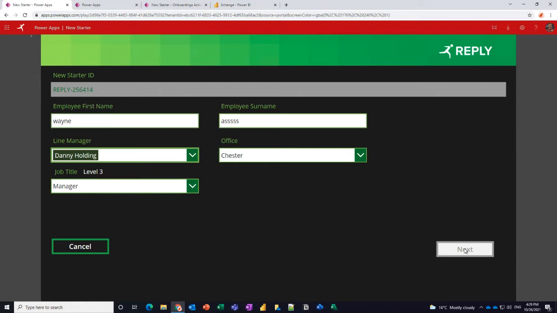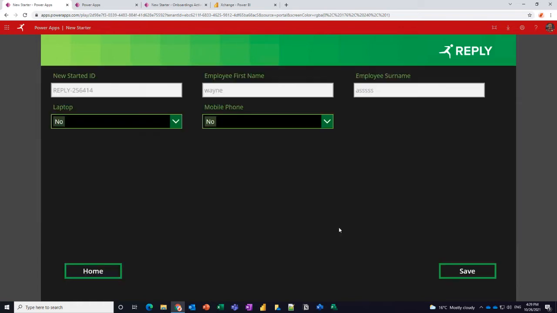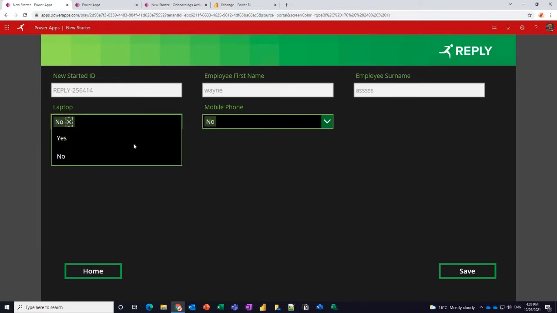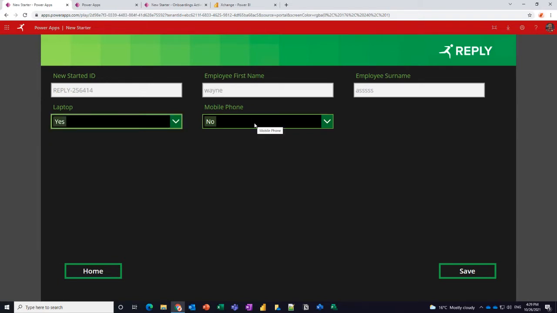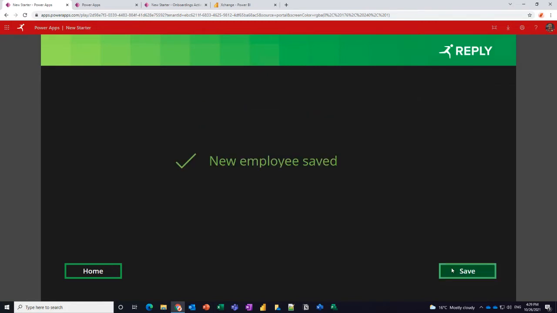Okay, I can click on next and I can go through another step of the form, possibly save along the way as we go. Maybe if I need to order them any equipment, they're going to need a laptop, but they're not going to need a mobile phone. So once I've done that, I can submit and that's gone.